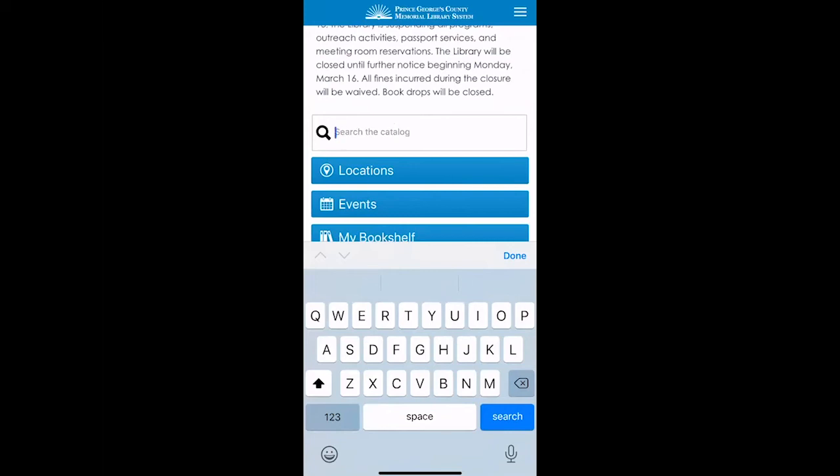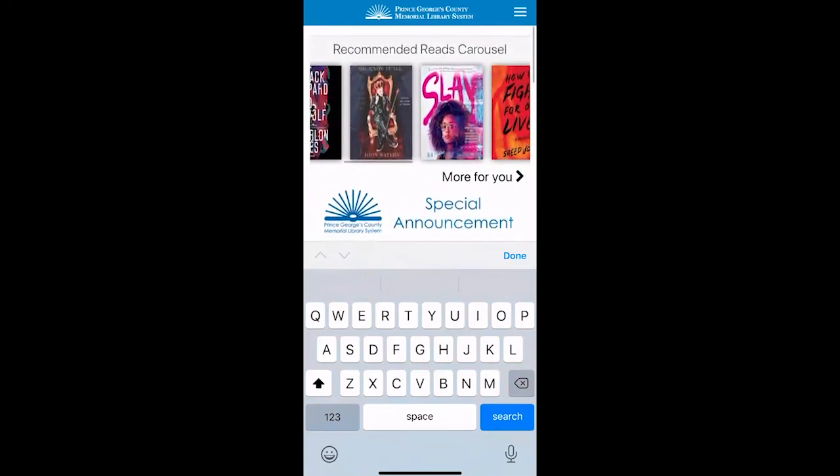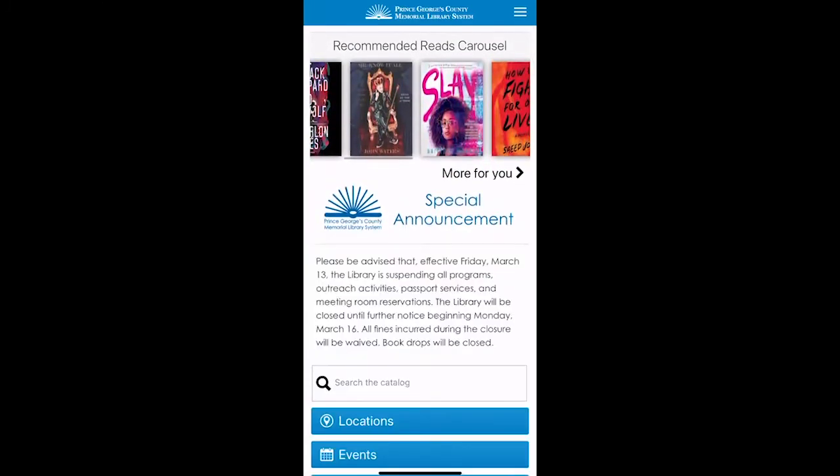One PSA to share with you while we are in our closure right now. If your library card is expiring, we've opened up temporary access to renew your card online, and you can visit our website, pgcmls.info, to find the instructions. You'll need to submit your card number, name, and address, and our team will help you with that renewal remotely so that you can access all of our online resources.